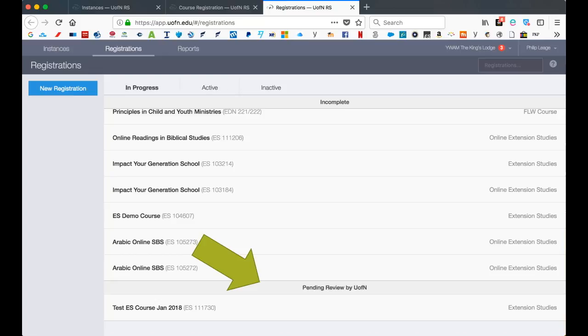When they've done that, you go to your web app, you will go to the registrations screen, and you'll notice there that the course is pending review by the U of N. And what that means is it has come to the centre, Extension Studies Centre. Our registrar will check it. If there's any questions, they will come back to you on that. Otherwise, they will create the approval path.